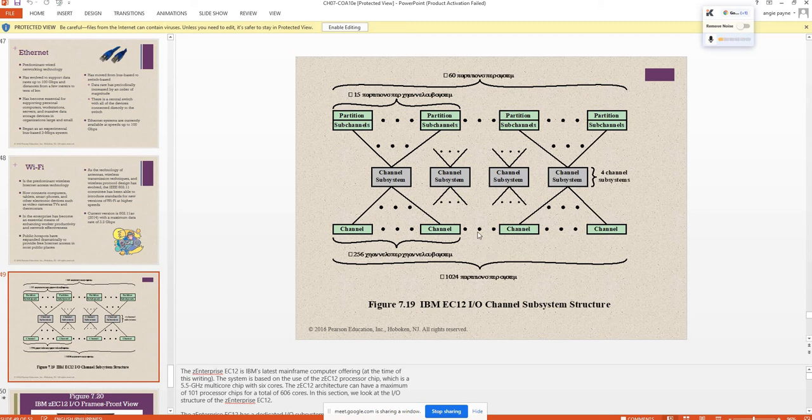Okay. Okay, hindi ko mababasa dahil kakaiba yung sinulat, no? Siguro nagkamali ng lagay. So, ito yung ating partition. Meron tayong sub-channel. Channel subsystem. Nakalabas dito sa channel, no? Partition. Pinartition. Ito yung para sa IBM EC12 I/O, no? Ayan.